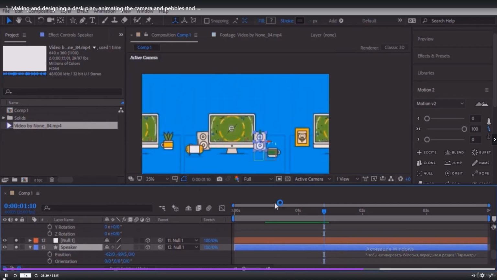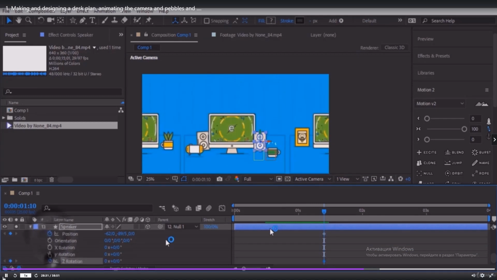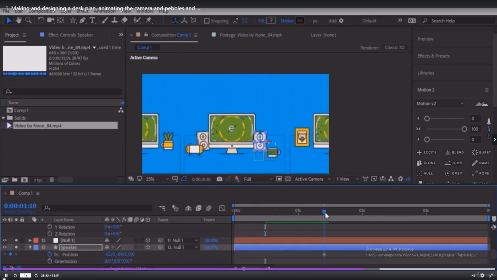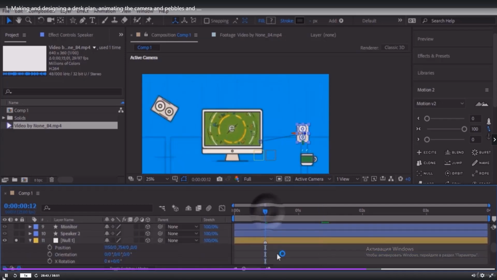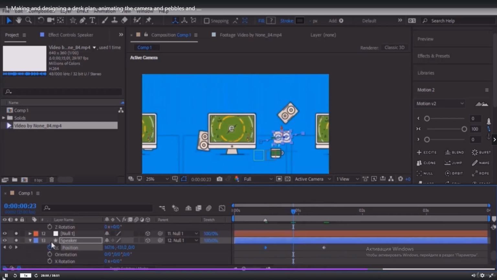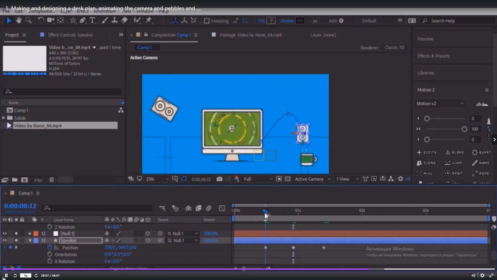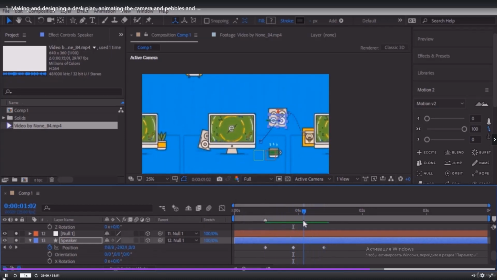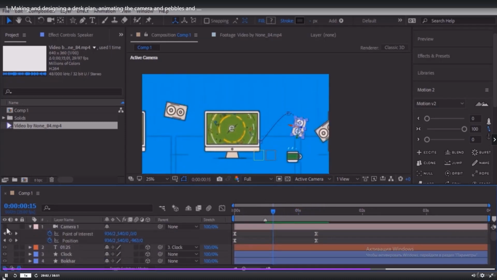Add keyframes to Z position and Z rotation of the speaker. Move the speaker here, and then turn it 180 degrees. Make a marker and move these two keyframes to here. Then move 11 frames forward. Change the speaker position like so. Adjust it if needed.